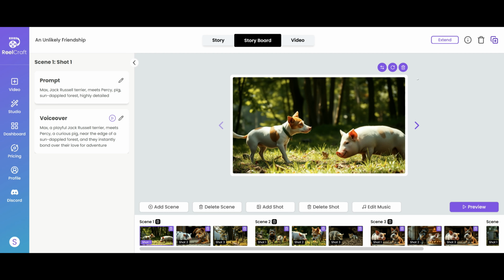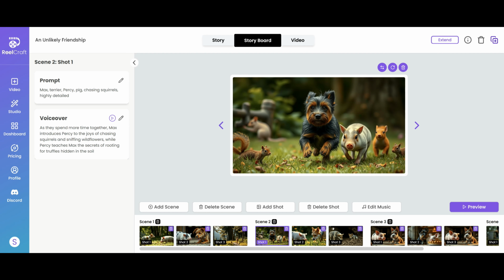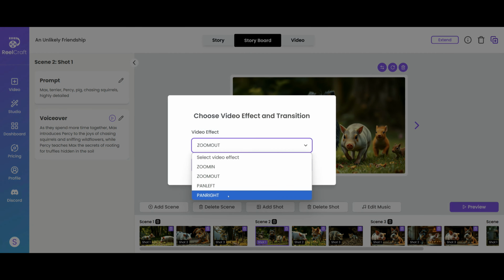Another nice feature is this little icon here, or these 2 icons, on whatever image you're on. For instance, if I was on scene 2 shot 1, I'll go to video effect, and they have a few that you can choose from. They have zoom in, zoom out, pan left and pan right.